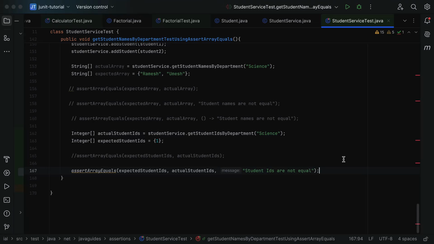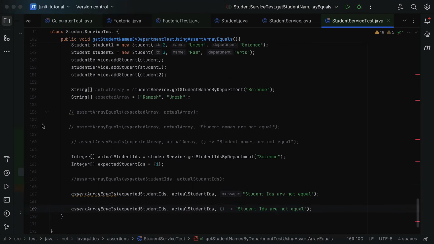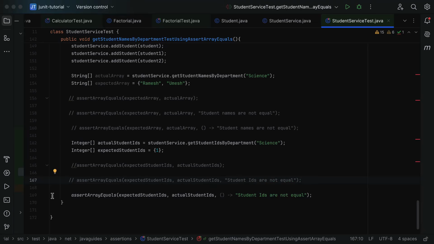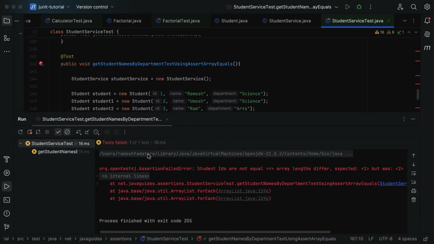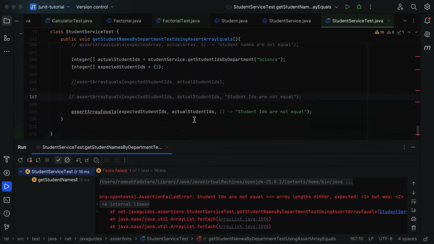Next, let us see one more assertArrayEquals method. Let me copy this, paste it over here, and here let us use the Supplier functional interface implementation. Next, let us run the test case. Before that, let me comment this out so that we can test this assert. Let me run the test case, and you can see the test failed because the expected array is not equal to the actual array. For example, the expectedStudentIDs array contains element 1, while the actualStudentIDs array contains element 2. That's why the test failed, and you can see the message "student IDs are not equal".